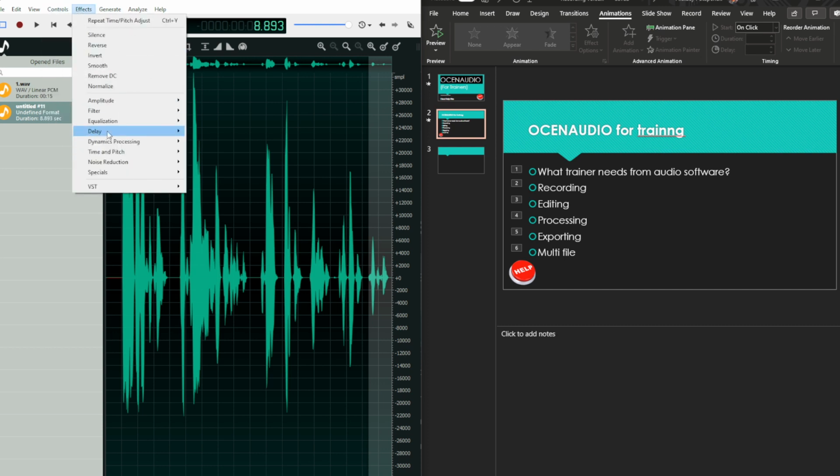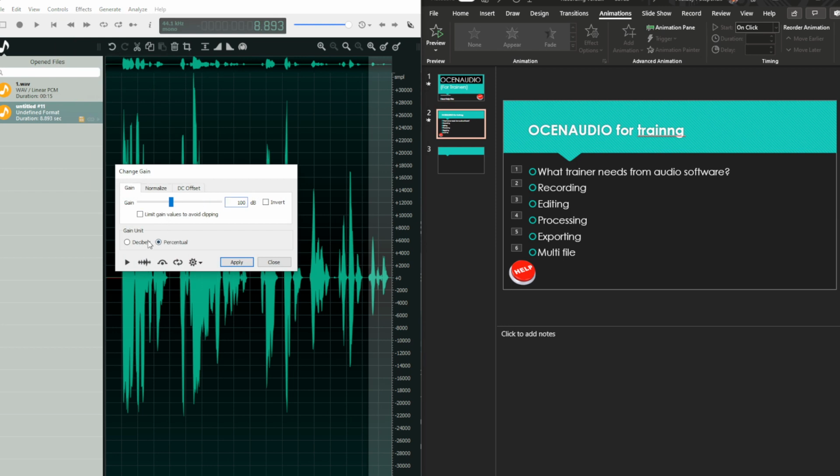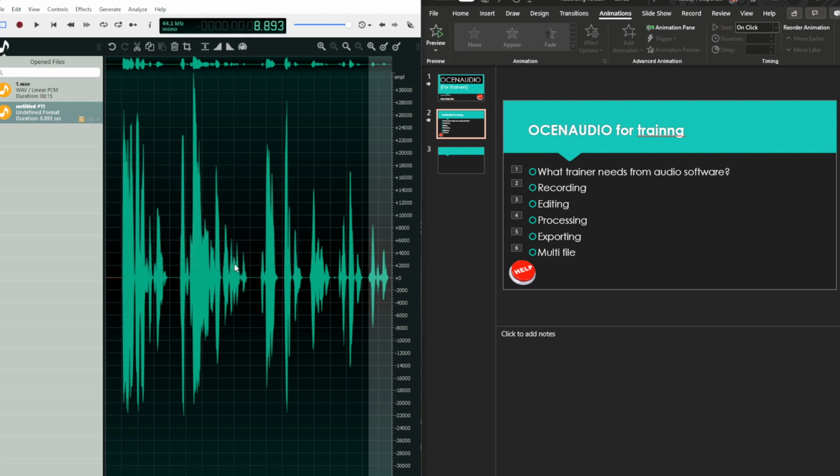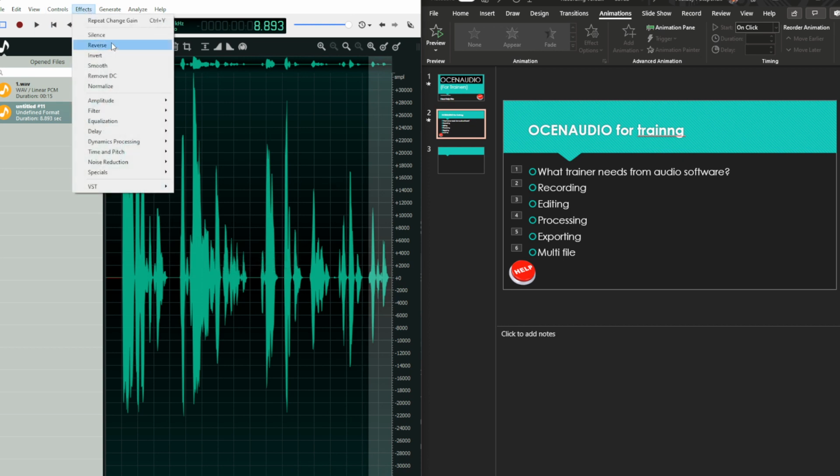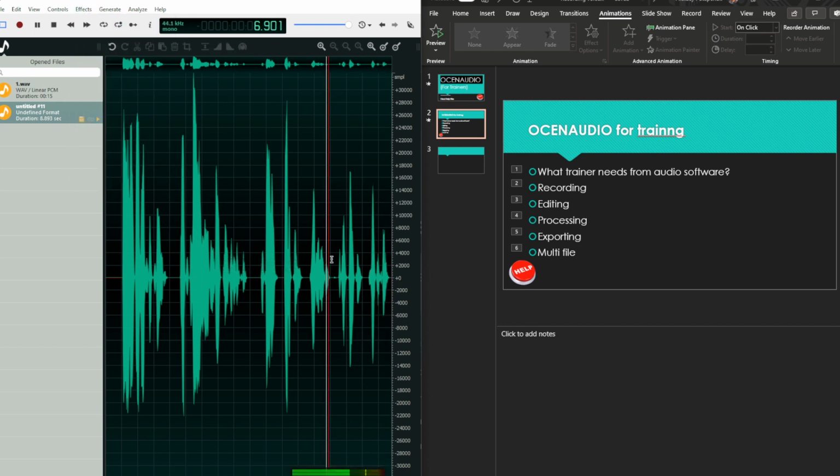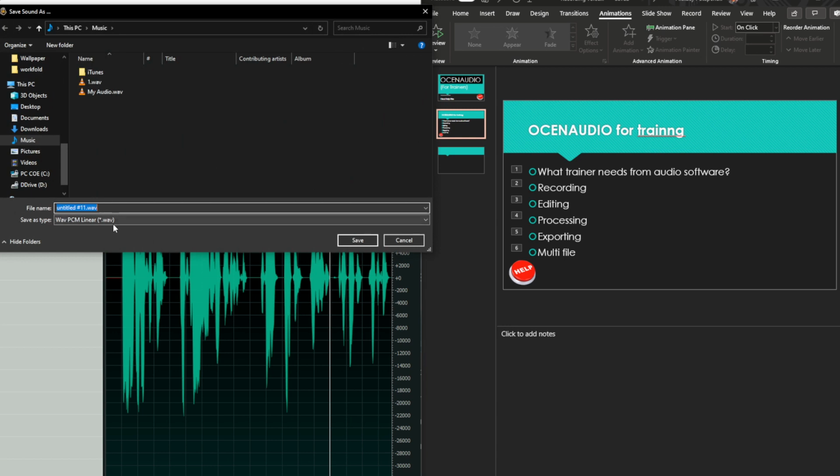And I'll go to amplitude, and I'll say gain, and percent. Yeah, it's in percent, so probably something like that. Let's say apply and play. Probably I need to do once more. As you see, I can just go to effects and just repeat the effect chain. Exporting multi-file. There it is, all fixed. So now I'll just go ahead and save it as number 2.